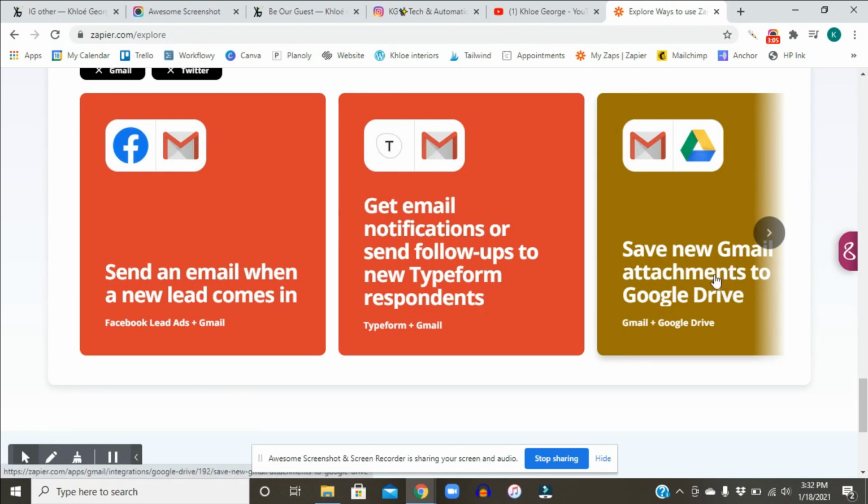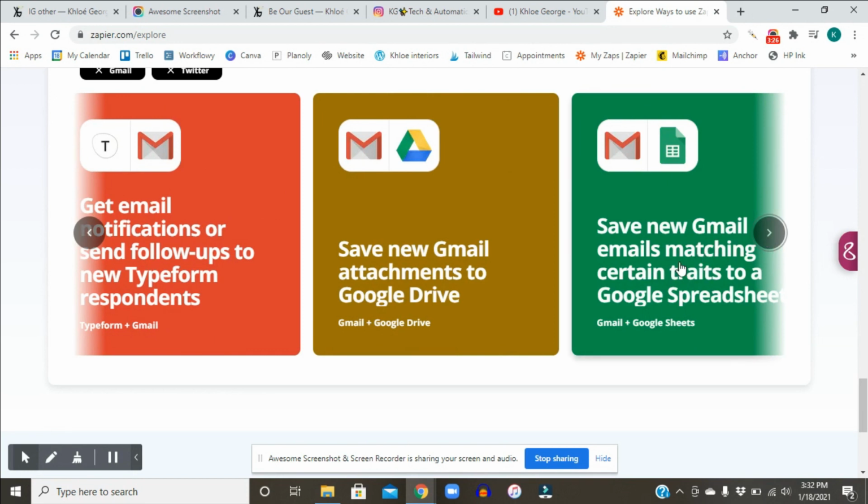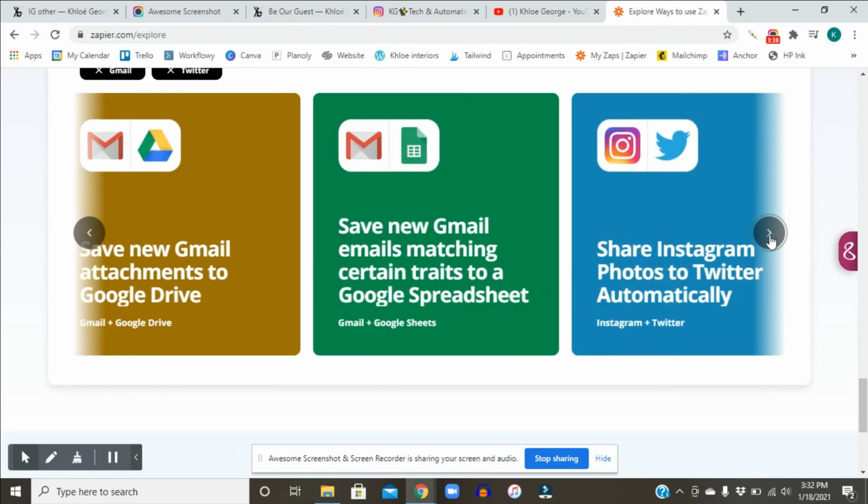You can save new Gmail attachments to Google Drive. Let's say you get a lot of attachments because your business is heavily based on contracts and things like that, and you want to make sure that you save those. It'll automatically save it for you from an email. You can save new emails matching certain traits to a spreadsheet, so you can get that information that you need for your market research, whatever it is that you need.